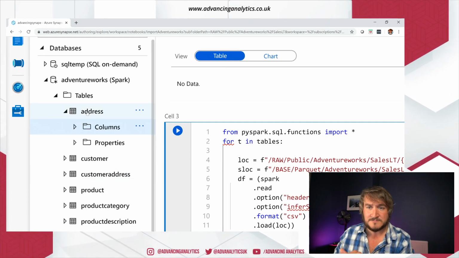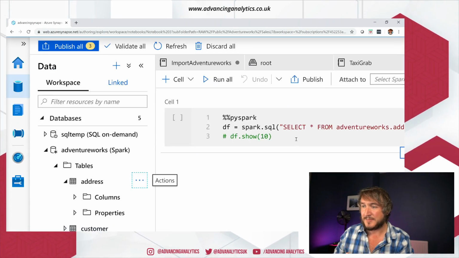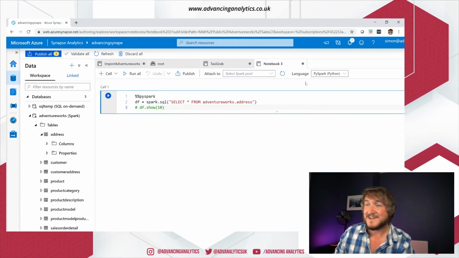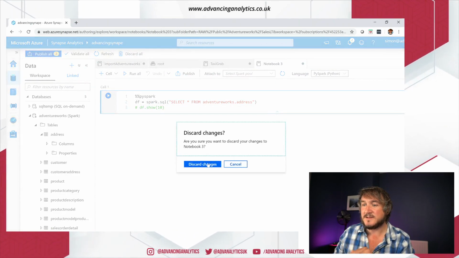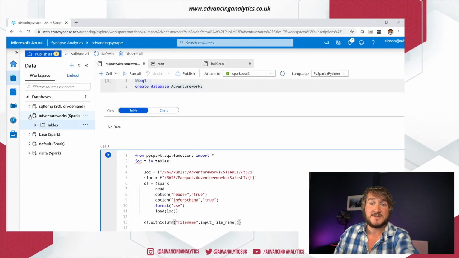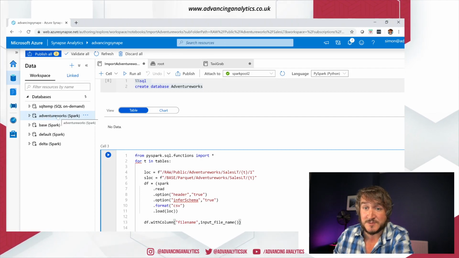So that's cool. I can do some of that stuff and I can do the whole right-click load to data frame, and that's all happy days. Again, not terribly happy with the syntax, but it works. So that's good, and that is apparently a very important difference. This Spark database has a lot of tables, a lot of things in AdventureWorks.